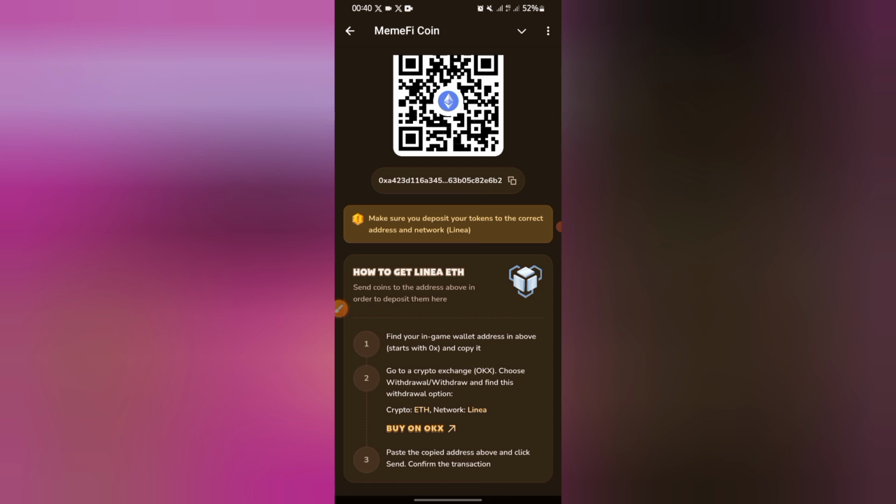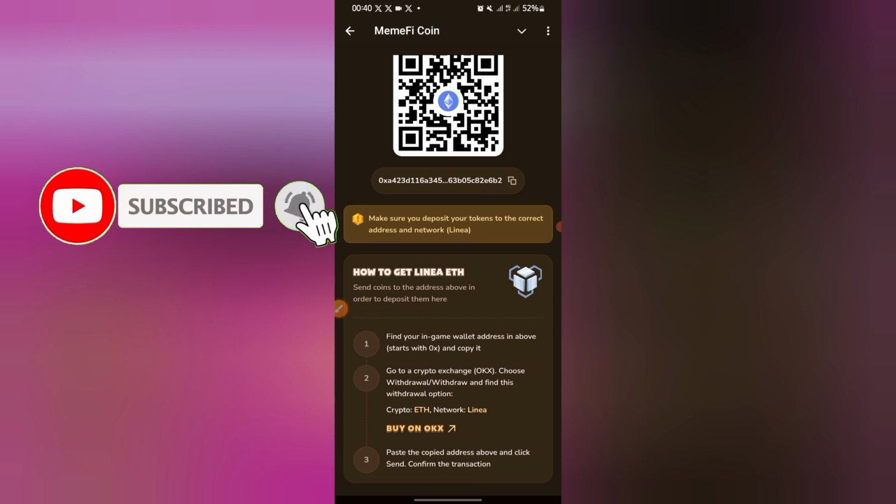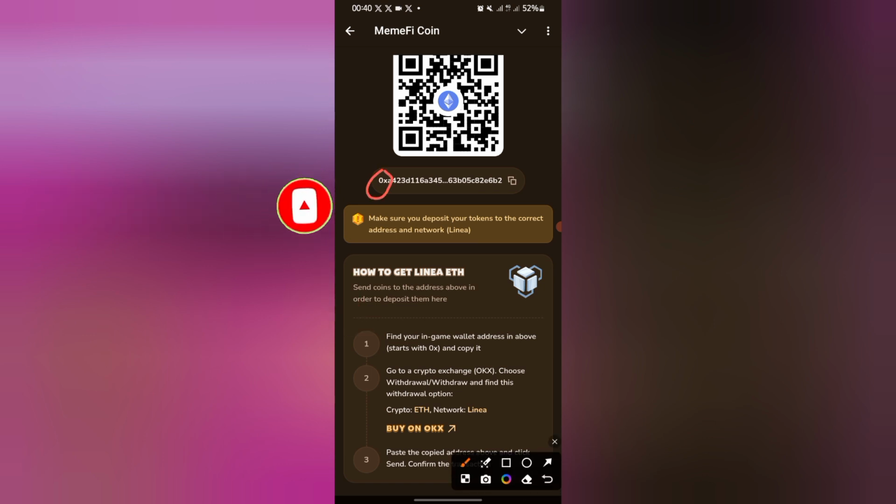Number one is find your in-game wallet address above. It starts with 0x, as you can see. Starts with 0x, and copy it.